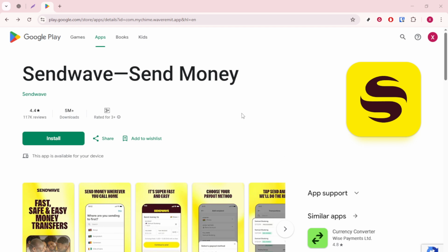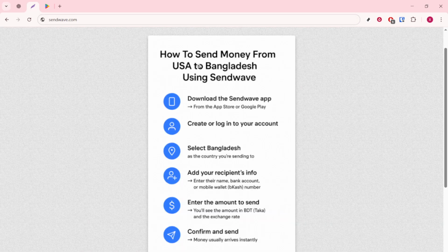First, download the Sendwave app on your smartphone. You'll find it in the official App Store or Google Play. Look for the verified app publisher and recent reviews to make sure you're getting the legitimate version. A quick tip: install updates when prompted so you have the latest security improvements and the most accurate rates and fees. It also helps to be on a stable internet connection before you begin.